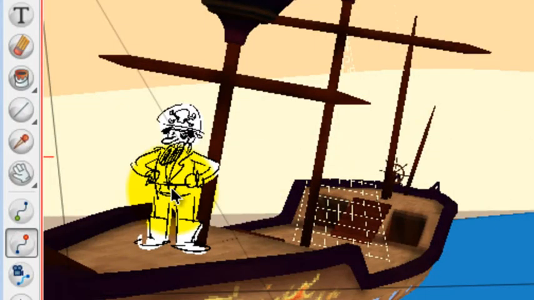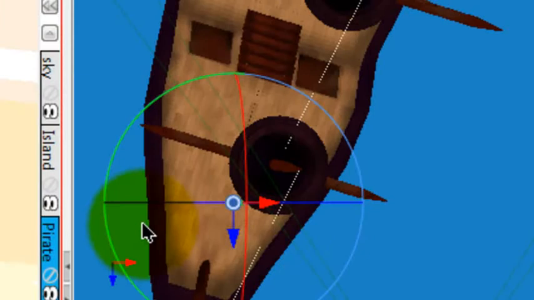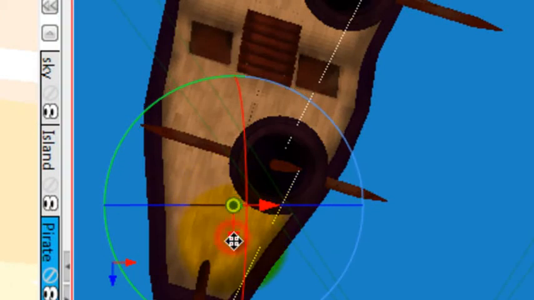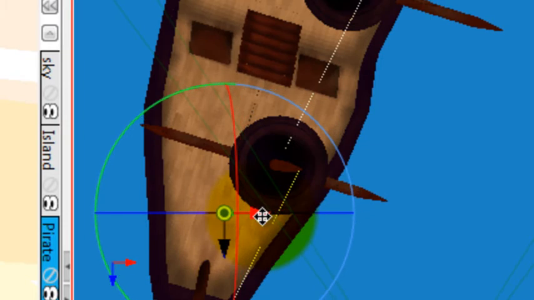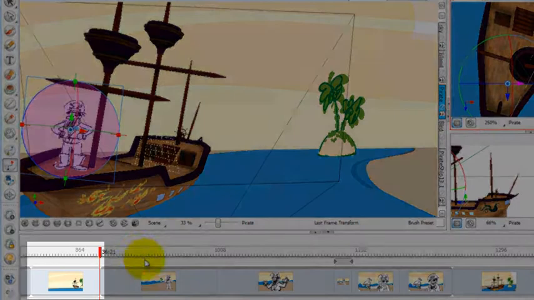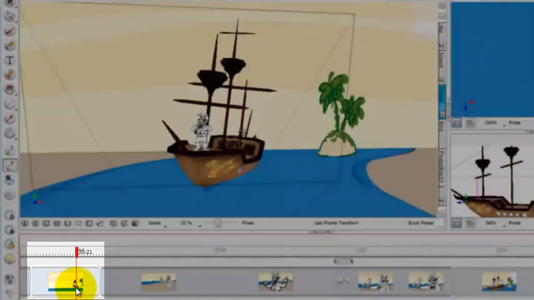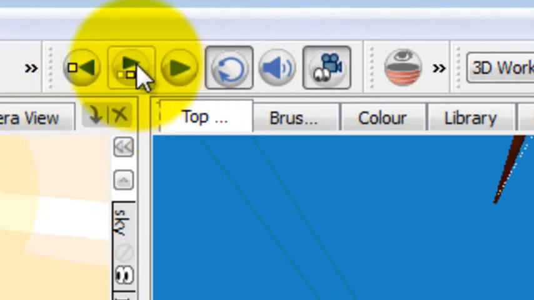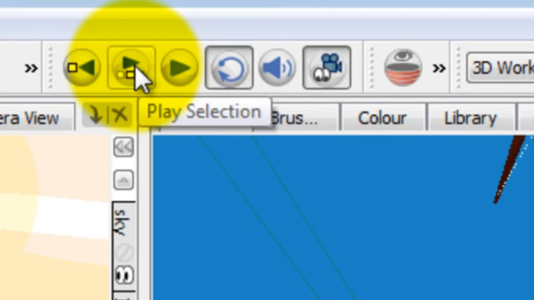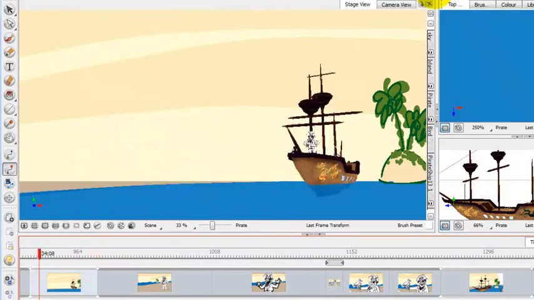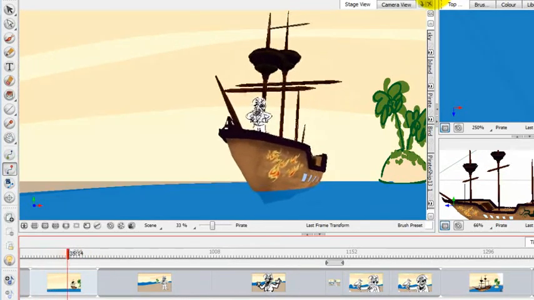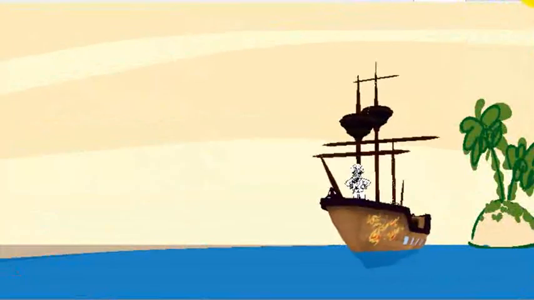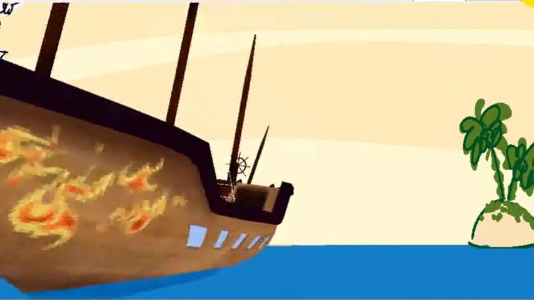I'm going to click on my pirate in the stage view, and then it appears in the top view as a horizontal line. So I can move him forward just a little bit. I can fine-tune it a little bit if I'd like to. And now to test it, I'm going to click on the panel and simply go to this button up here which says Play Selection, and it automatically jumps toward the way that it's going to look in the camera. So that pretty much is what I'm looking for.